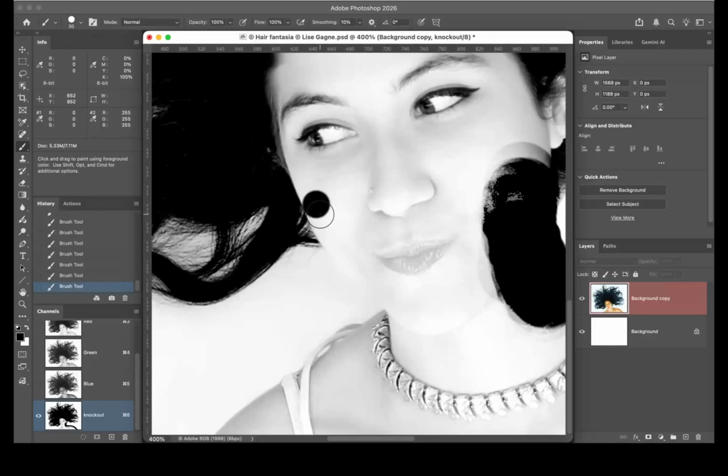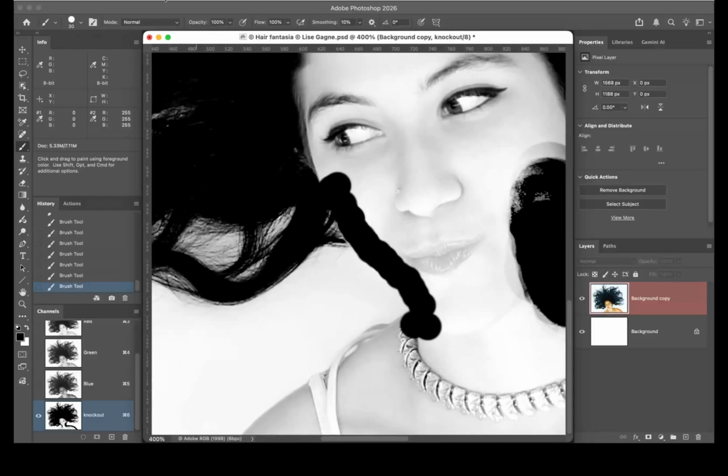A dot, a dot, a dot, dot, dot, dot. And then I'm going to go back to an overlay brush on the rest of it. I'm going to clean up that part right there. That part's good. Back to an overlay brush.